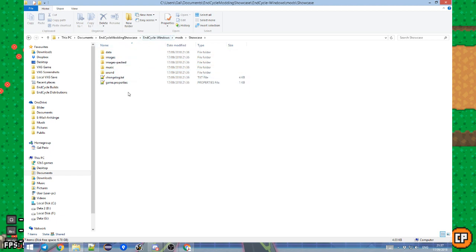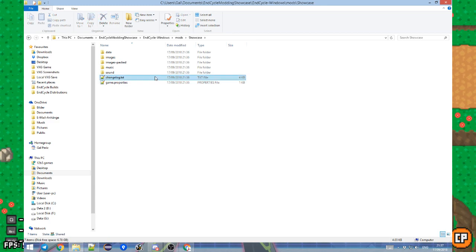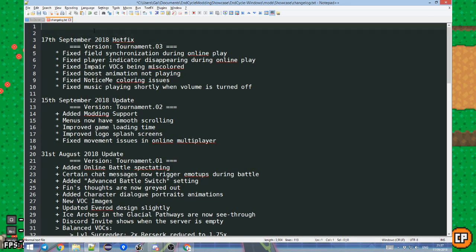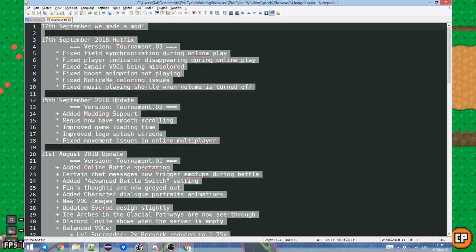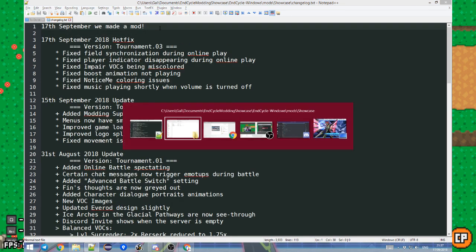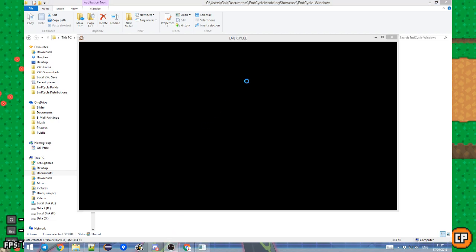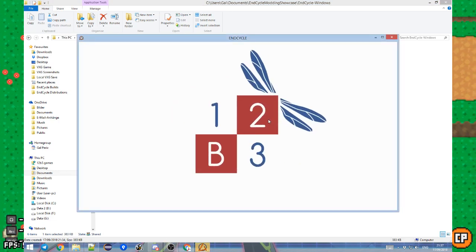And yes, now just to see how this actually works, we go into the changelog file and we write here that on the 17th of September we made a mod. Then we save that, and now if we open the game, it's the moment of truth.